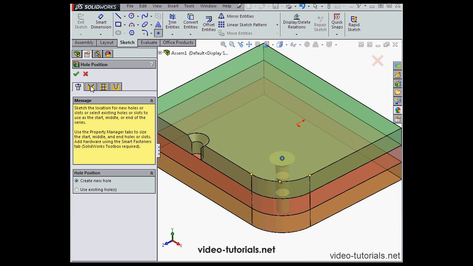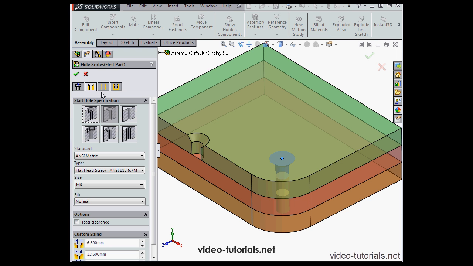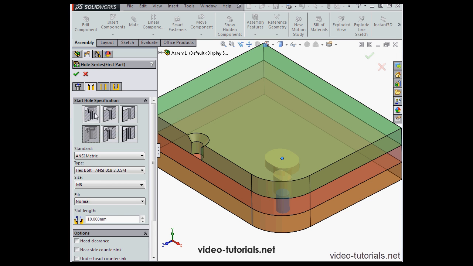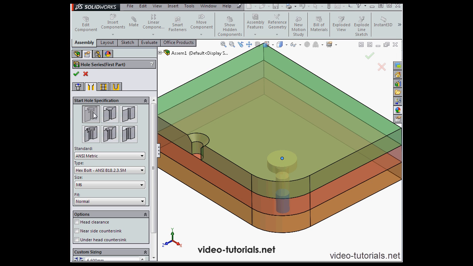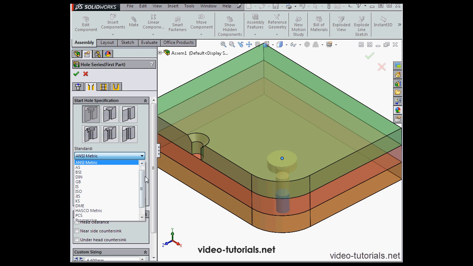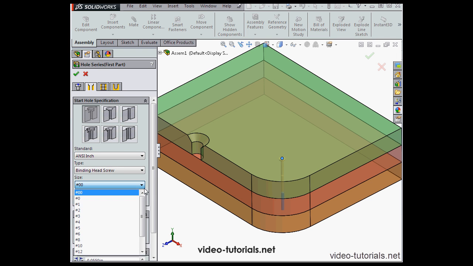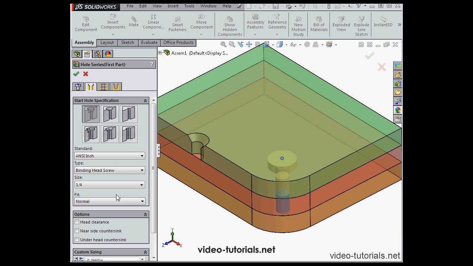Let's go to the second tab. On this tab, we set some of the parameters that you've seen before in our work with holes. We can choose the type of hole or slot, counterbore, countersink, or simple. Let's use a counterbore hole. Down below, we can choose the standard from this drop-down menu, ANSI inch, type, and size. Let's use a quarter of an inch.